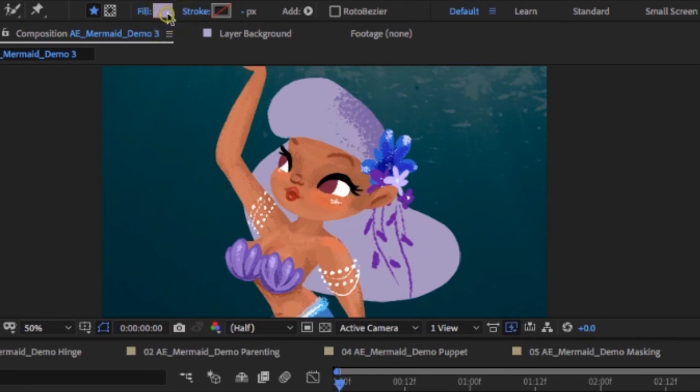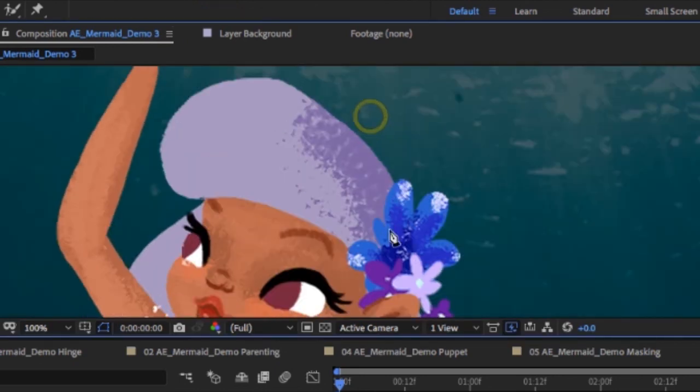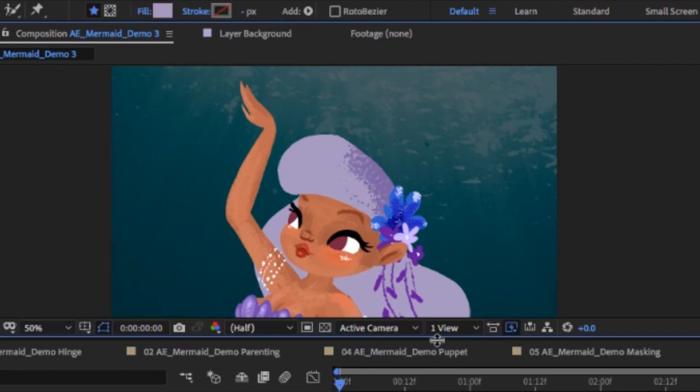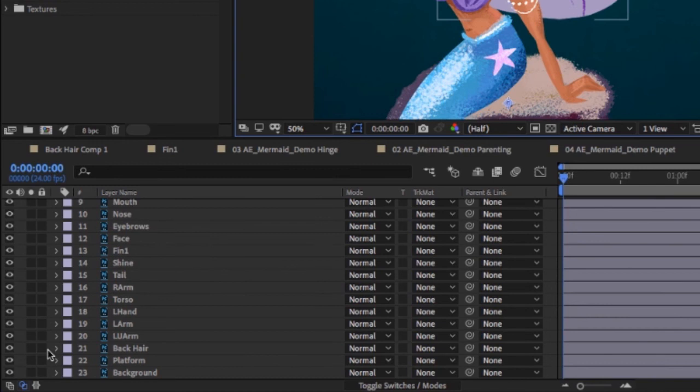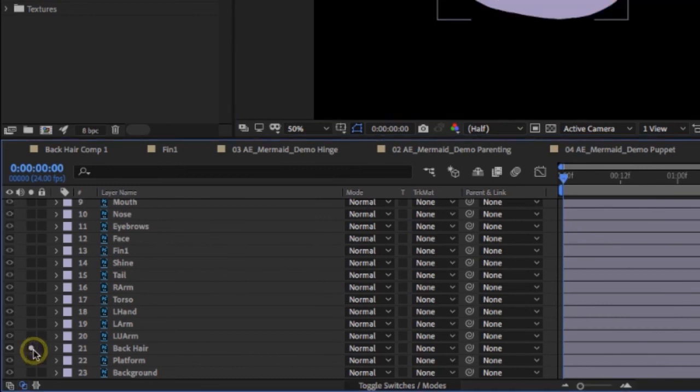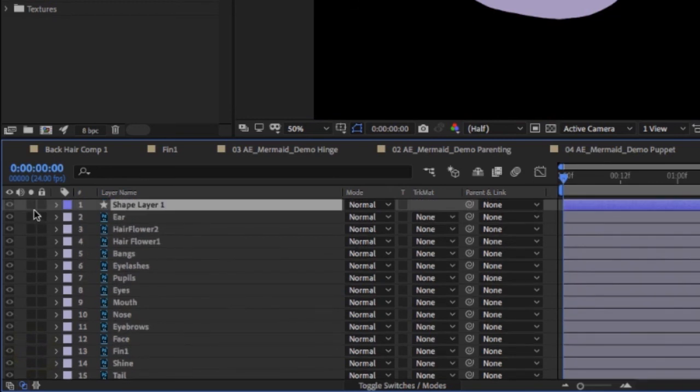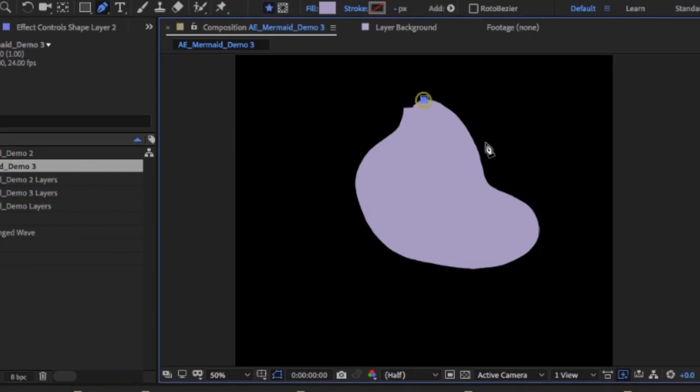So with the pen tool, no stroke, with a fill, I'm going to trace over my back hair. I'm going to use the solo mode. The solo mode is if you just click this little dot right here and right here, it's going to hide everything except for the things that I've selected. I think it's also called the shy mode in case your layers are especially shy. Isolate mode, that's the same concept.